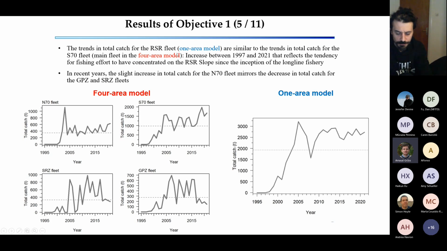For both the Ross Sea region fleet in the 1 area model and the S70 fleet, we observed an increase between 1997 and 2021 in total catch that reflected the tendency for fishing effort to be more and more concentrated on the slope of the Ross Sea region since the start of the bottom longline fishery in the Ross Sea region.